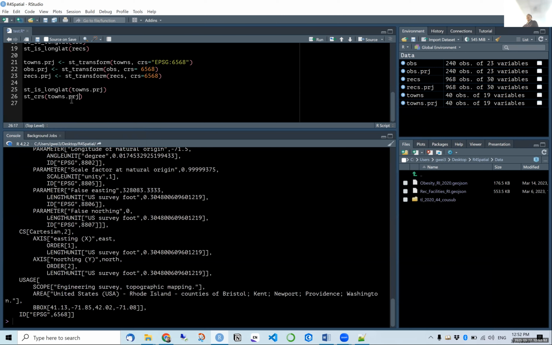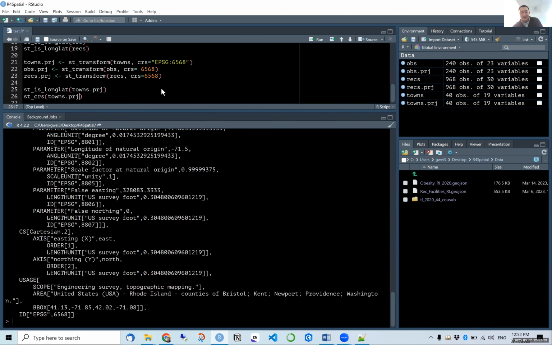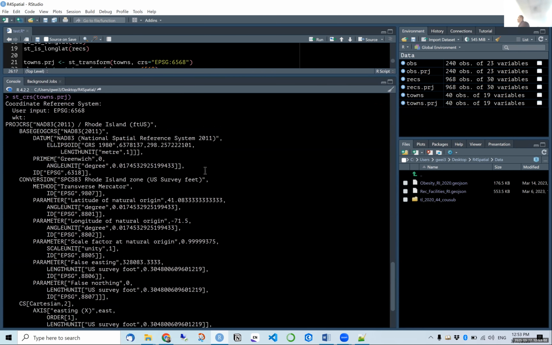Now let's check what kind of projection or CRS information is now in my projected data. If you look at this output in the console, the text output is much longer. When we talk about projection, you have to make sure you have two pieces of information. One is GCS, the other one is PCS. GCS means geographic coordinate system. PCS is a projected coordinate system. So you have two parts of information right now in here.